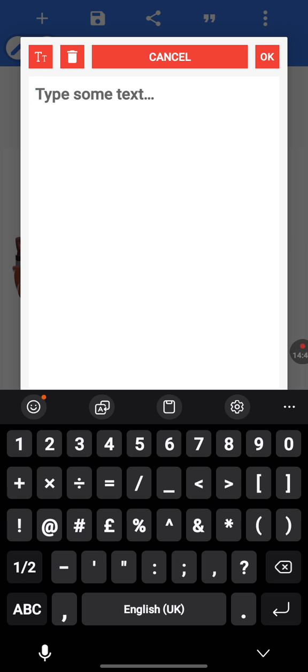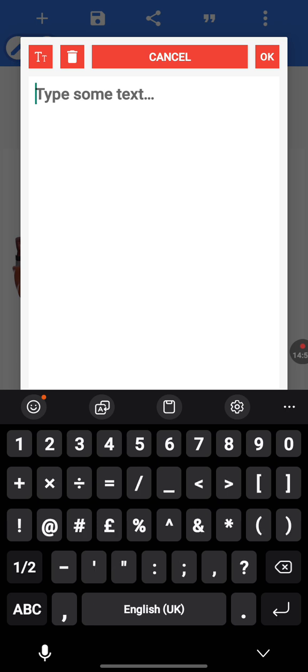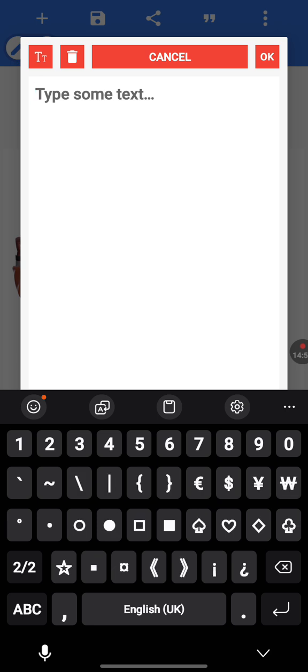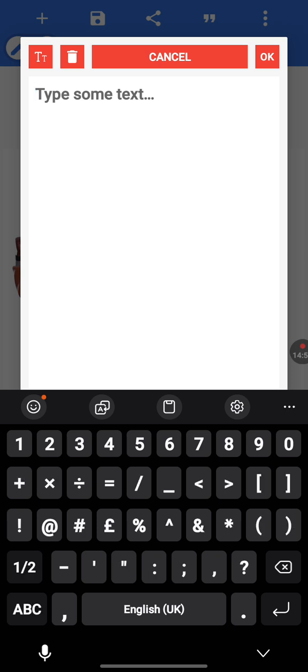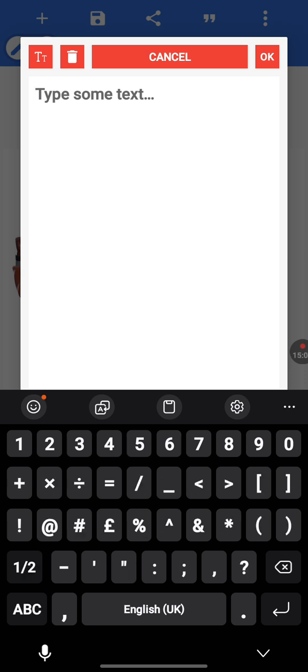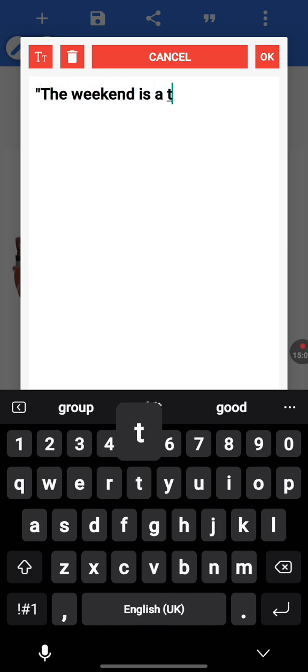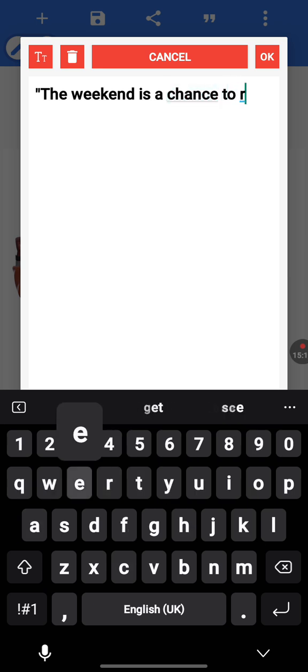Okay, cool. So I want to add some words here. You can add your own words, guys. Where there's arrows that I'm looking for. Let me just use this one. Okay, cool. So I'll just write, the weekend is a chance to reflect on you. Let me just put another one.